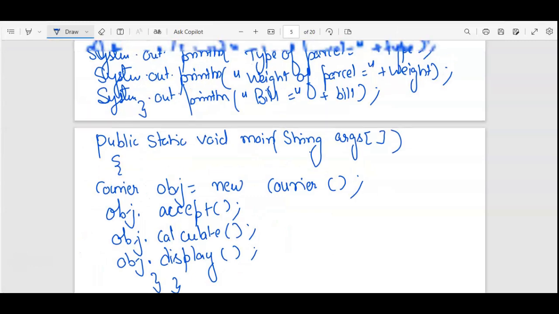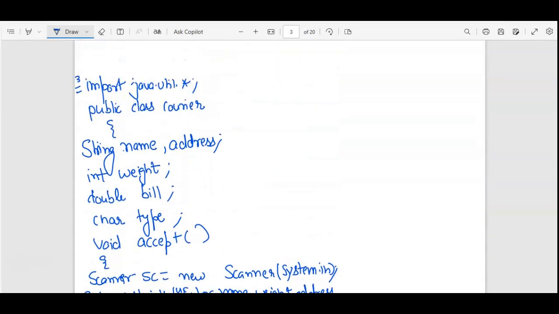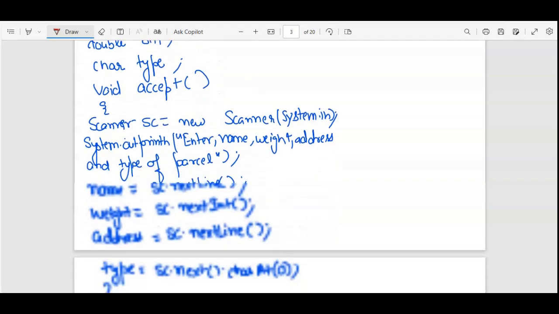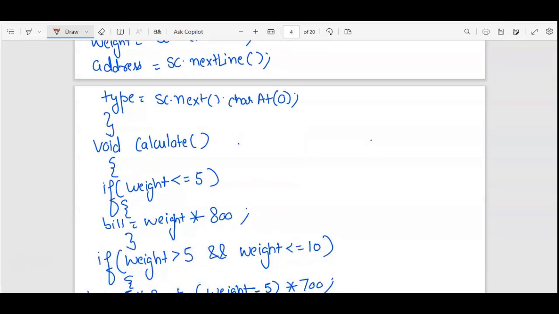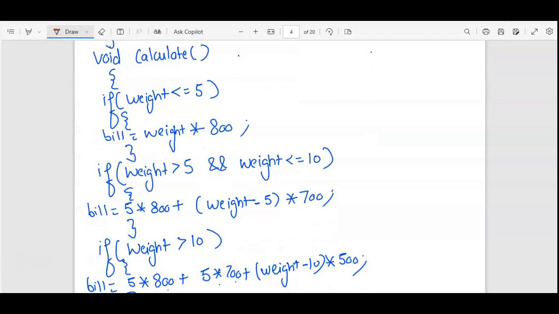I can show you one more time so that if you want to take a screenshot of it, you can just take it. First we have created one class here, courier, and then we have taken those all are the instance variables. These are the member functions. The first function where we have taken all the values, name, weight and address, and then we are entering all the four values. Then we are just calculating the bill in the calculate function as per the given condition.